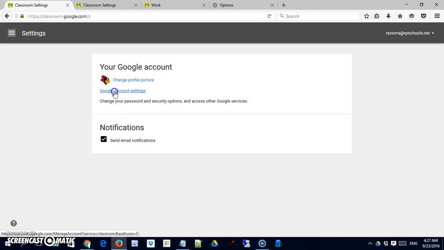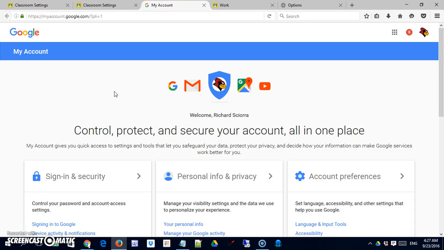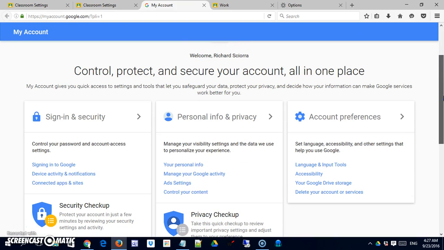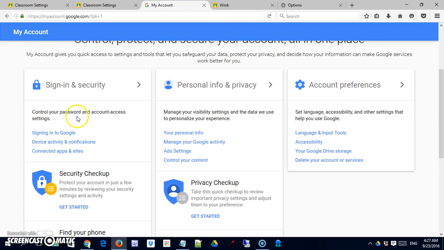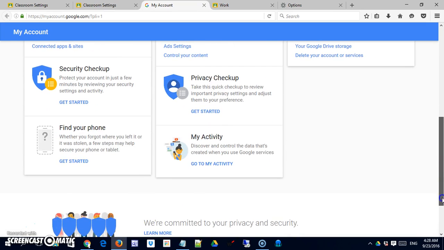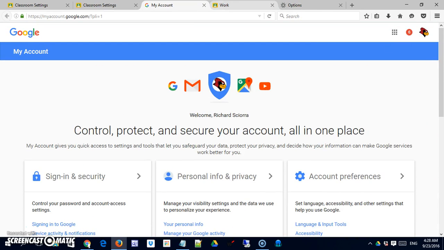And then there's also Google account settings. This is a nice feature, but there's a lot to it. This is for your entire Google account, not just for Classroom. So there are sections on security, a security checkup, etc. There are privacy settings about how your information is handled, and account preferences are over here. That's beyond the scope of what we're doing today, but just know that those are available to you through settings.